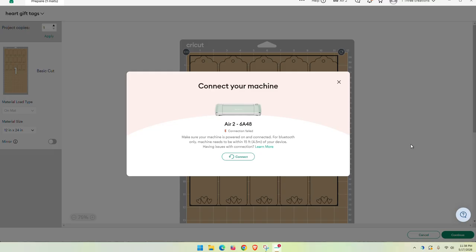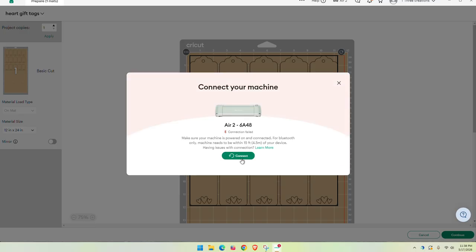So make sure your machine is on. And it'll pop up here and tell you the machine you want to connect, and hit connect. Now if anybody doesn't have their Bluetooth already powered on their machine, let me know. I can work with you on that too.